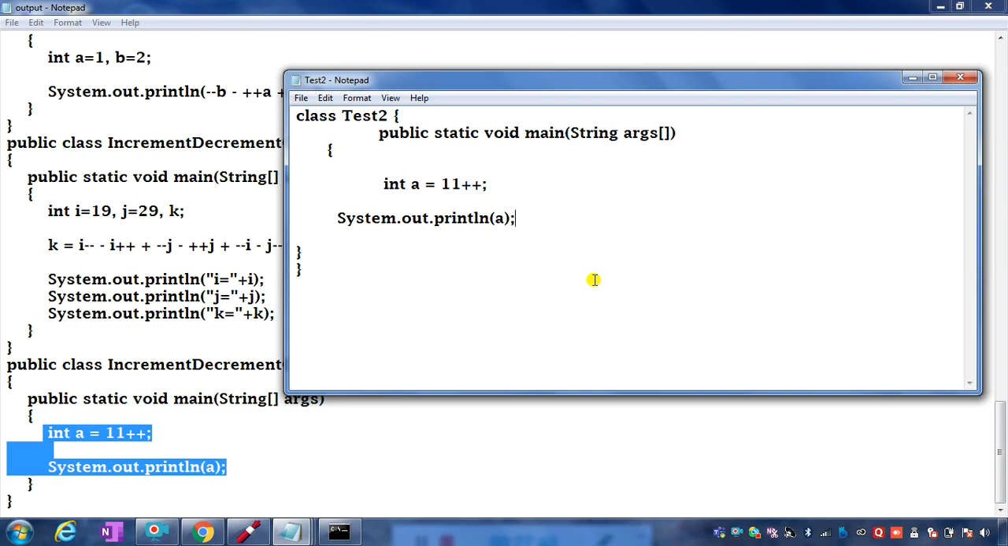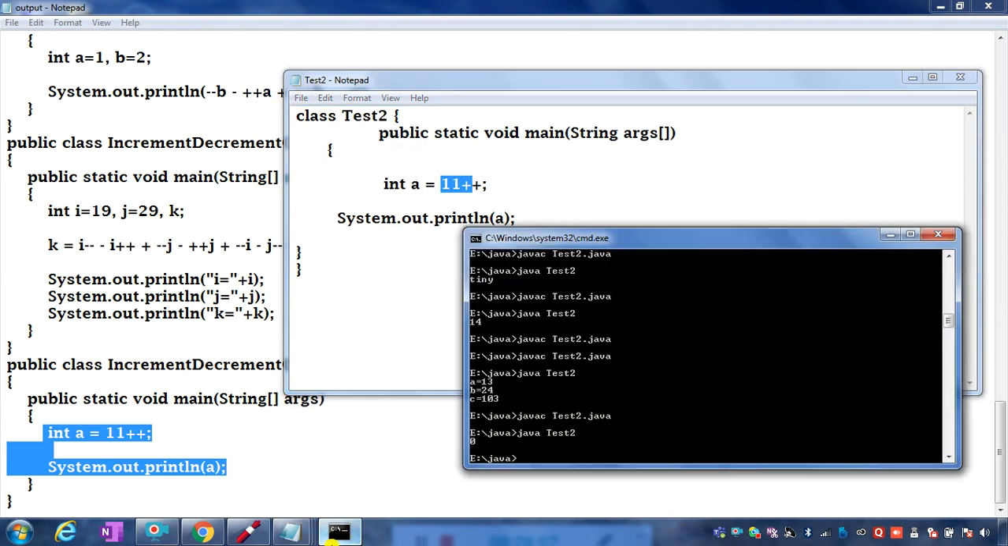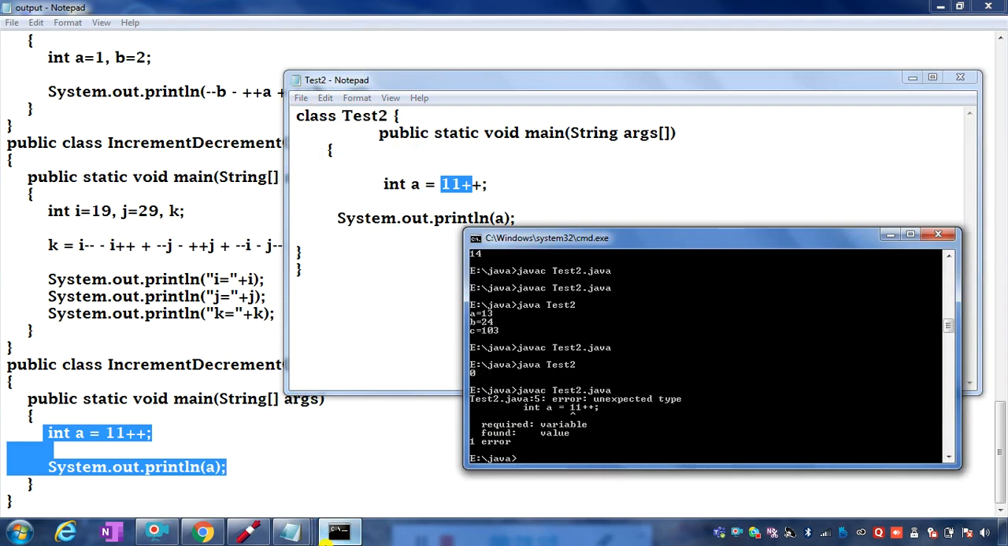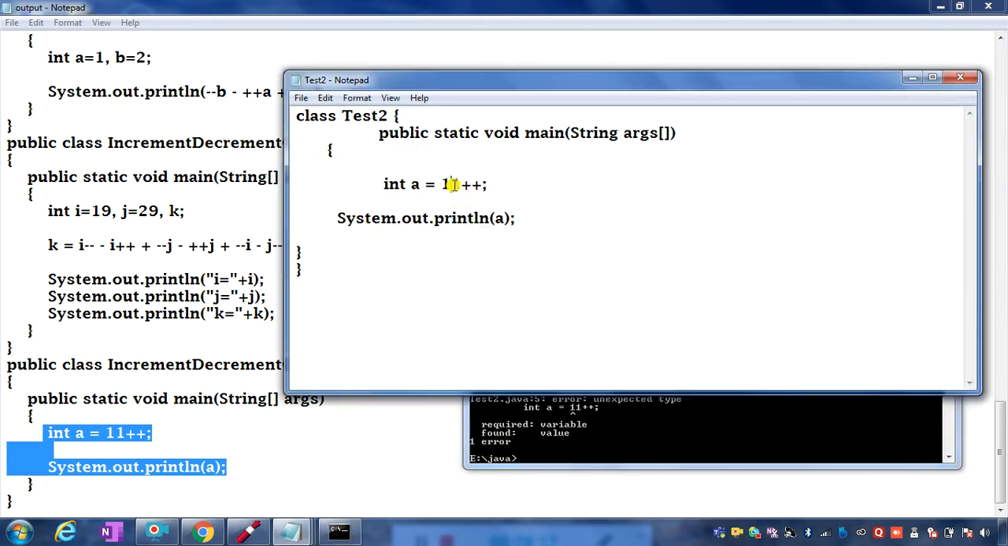Your 11 is not a variable. Okay, it's a constant value. 11 is a constant value, so you cannot use these unary operators on a constant value. So here if I do something like that, I will get an error. See, unexpected type, required variable, found value. So here it wants a variable, so I can have something like a plus plus. I cannot have a value. This is what it found, a value, so it is giving me an error over here.